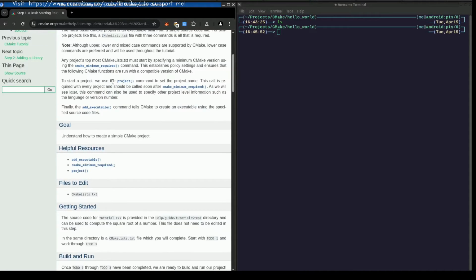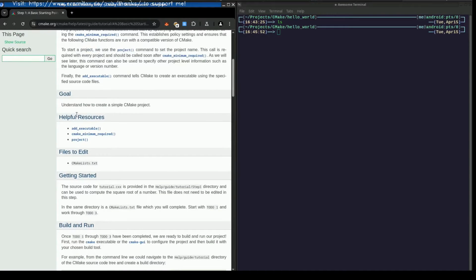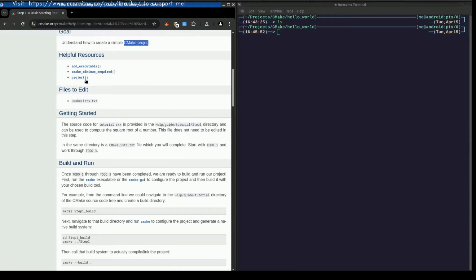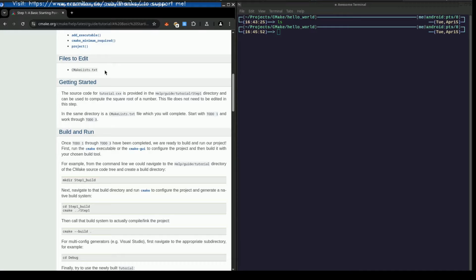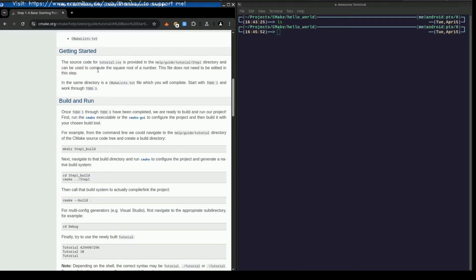To start a project, we use the project command to set the project name. This call is required with every project and should be called soon after cmake_minimum_required. As we will see later, this command can also be used to specify other project level information such as the language or version number. Finally, the add_executable command tells CMake to create an executable using the specified source code files. So the first goal is to understand how to create a simple CMake project, and helpful resources are these, and files to edit is the CMakeLists.txt, and getting started.